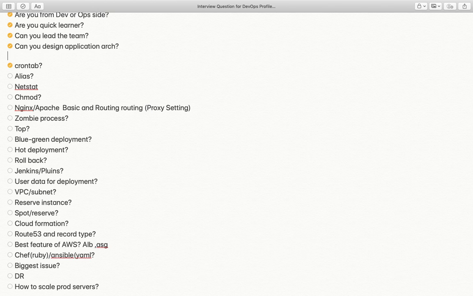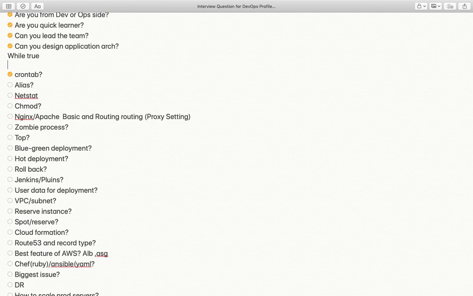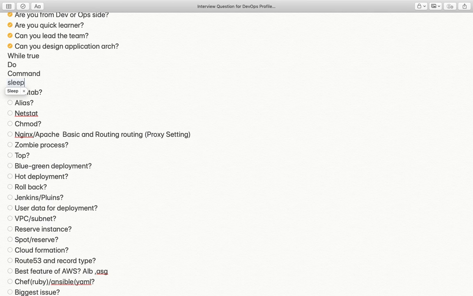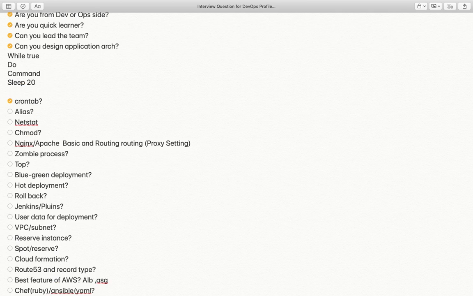So for example, let me write something here. While true, there may be some syntax error, do, then your command, then sleep, maybe for 30 seconds, if your requirement is that. Done. While true, do this, sleep this, and done. So this will become a loop, and every 30 seconds or every 20 seconds, this command will be running. So this is how you can respond.